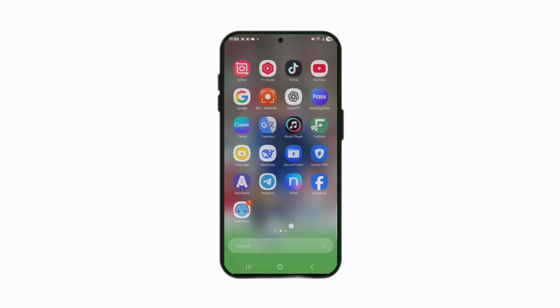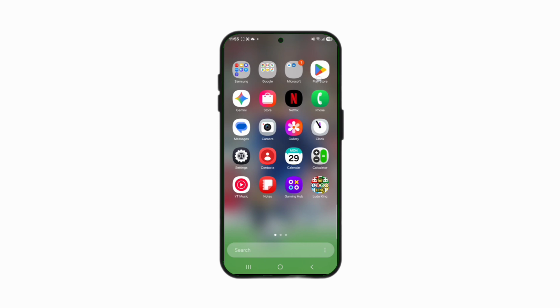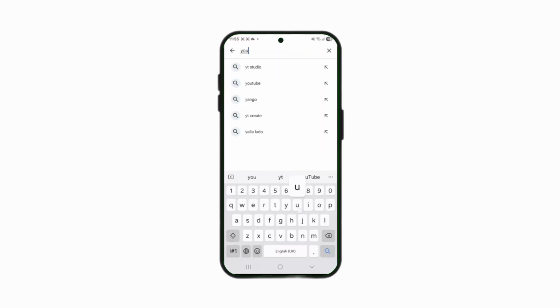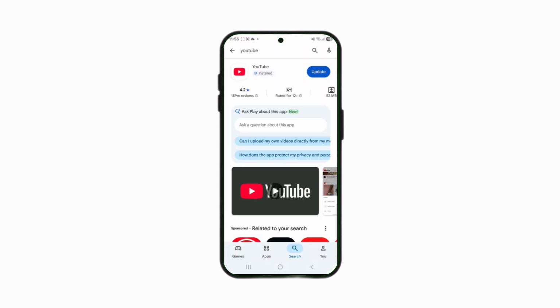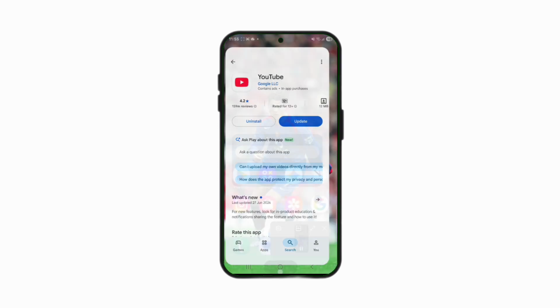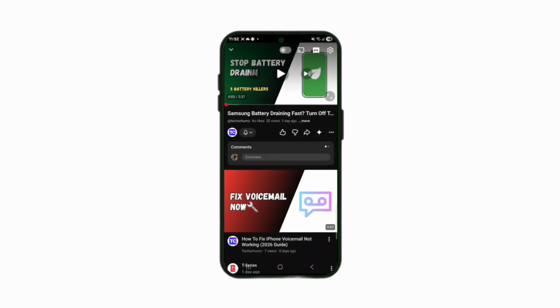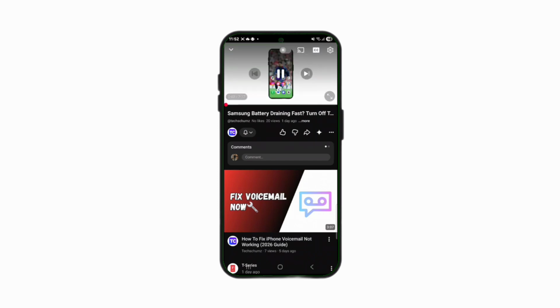Next, make sure the YouTube app is up to date. Open your Google Play Store, search for YouTube, and if an update button is available, tap it to install the latest version of YouTube. Finally, restart your Android phone. Once you have completed all these steps, open YouTube again and check if the sound is working properly.